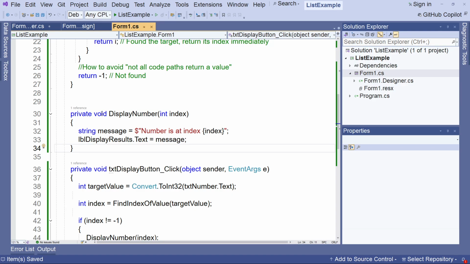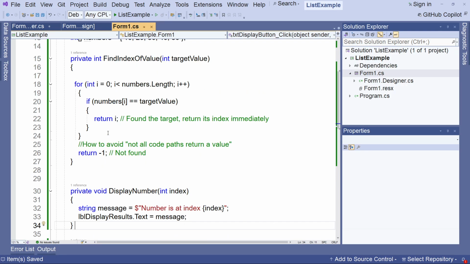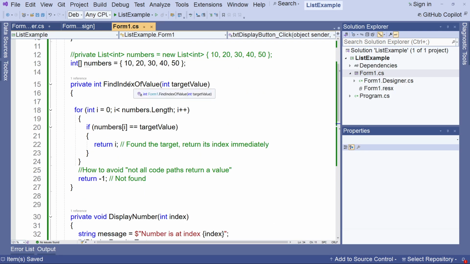That's a good use for methods that have a return type of void, just to display something. You can be doing other things as well, calling some process or calling another method. But whenever you're looking for information, doing a calculation or anything like that, that's where you want to have a return type, because you're going to do something with what comes back, right? But back to our find index of value.